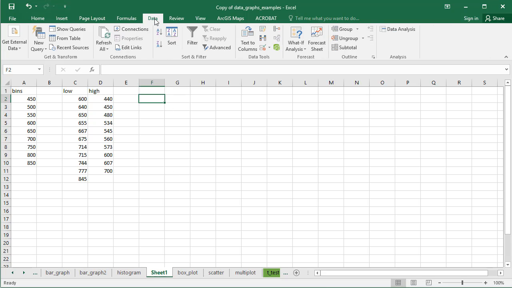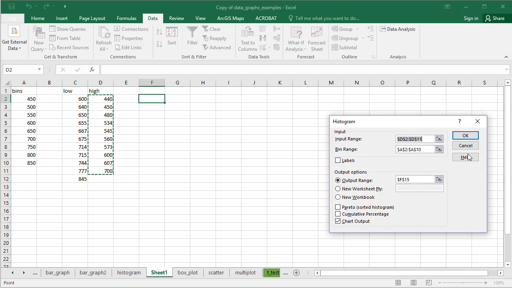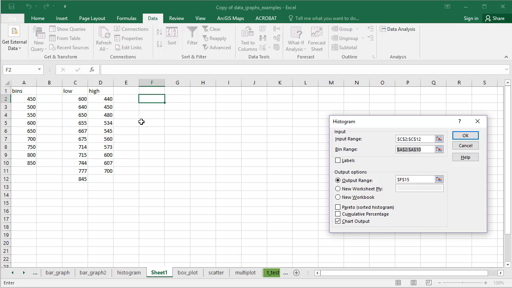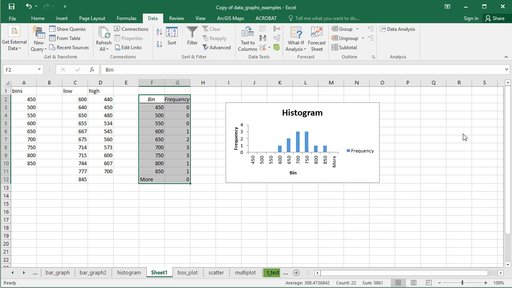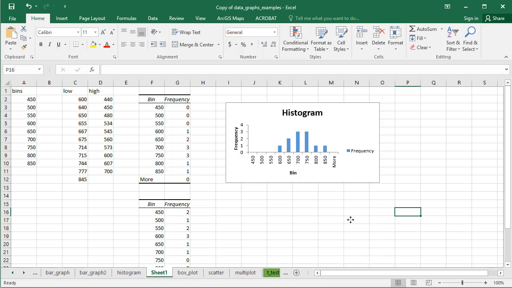Click the Data tab, select Data Analysis, select Histogram, highlight your input range, your bins, and be sure to select this button next to Output Range and then select a cell for your histogram to go in. Repeat for every series.